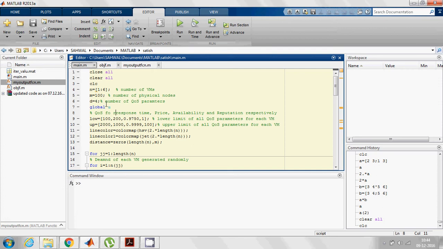Here we have made a variable u a global variable. The variable which is to be made global has to be initialized initially, because after the definition of a variable, if you want to make it global, that would not be possible in MATLAB. You have to define it at the beginning of the code. And I told you earlier, low is the variable which has the lowest values of all quality of service parameters in the same order, like time, price, availability, and reputation. And up is a matrix which consists of the highest values of these four variables.